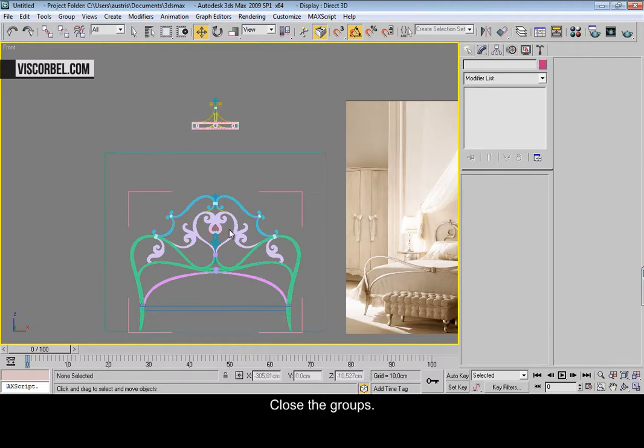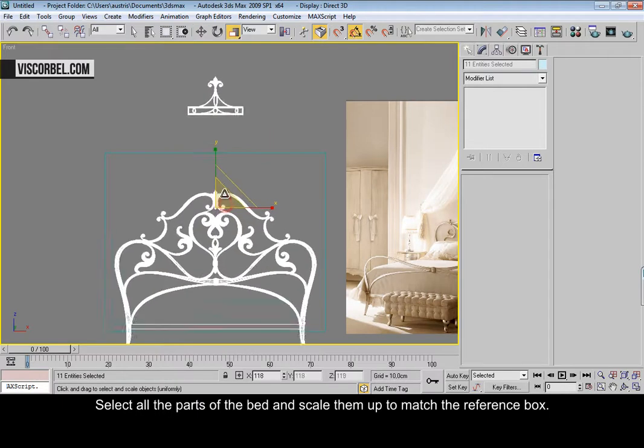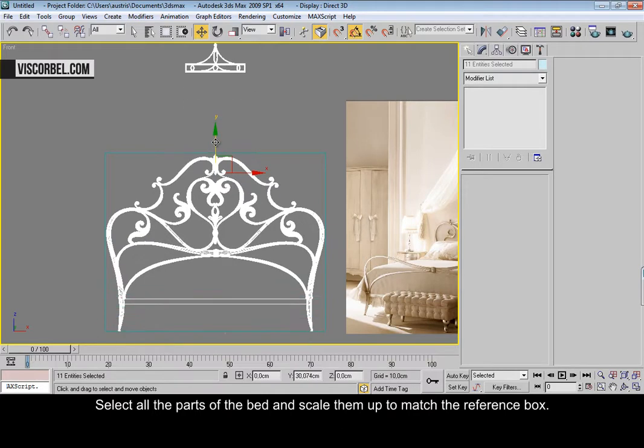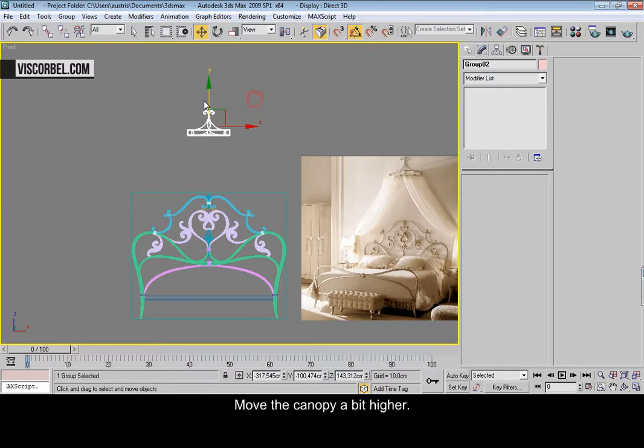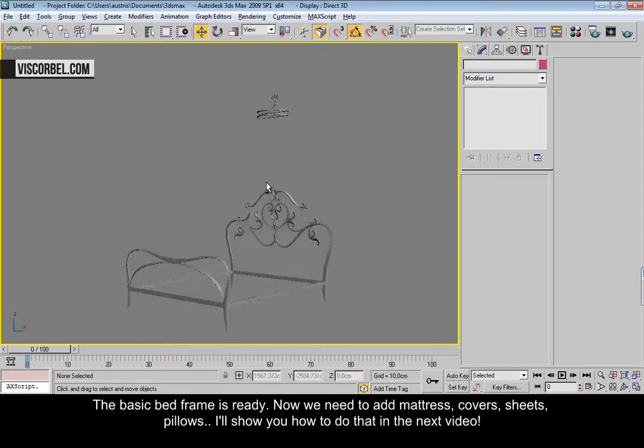Okay, close the group of the bed. Select this part and scale everything up to match the reference box. Like this. Maybe move this up a little bit. Okay, the basic frame is ready.